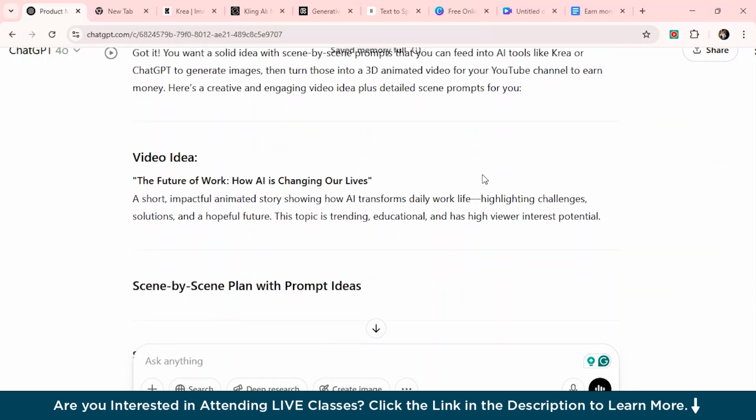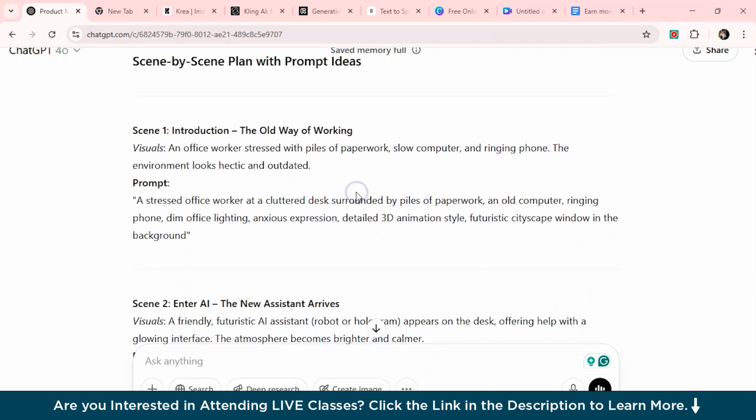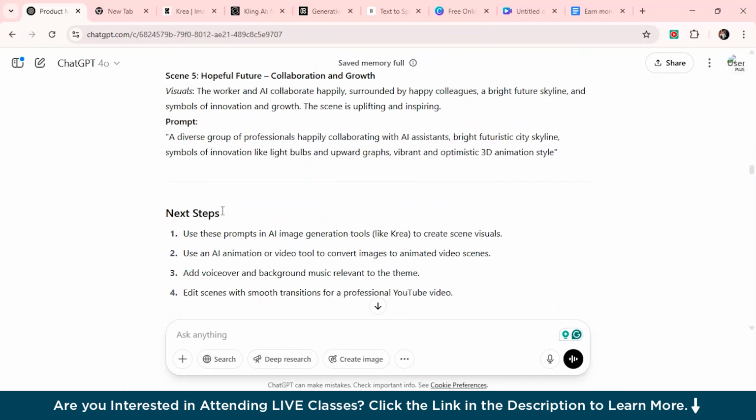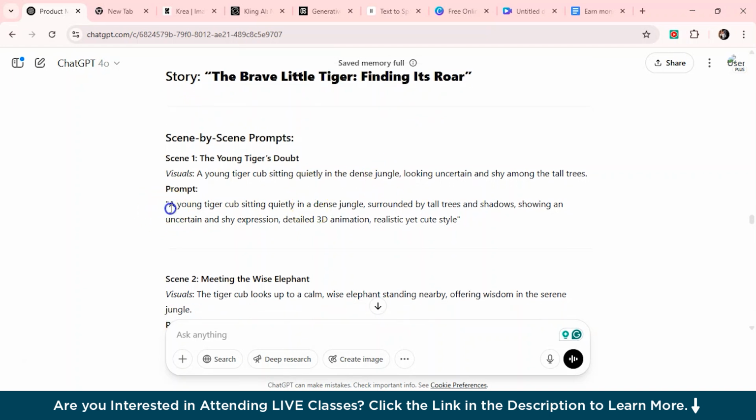After you have given the prompt, it will give you a video idea like this and a scene by scene plan with the prompt ideas as well. So you can see the prompt from here. It's very simple. Let's suppose I like this story, which is the brave little tiger finding its roar. So you have the prompt here to generate images for your video.